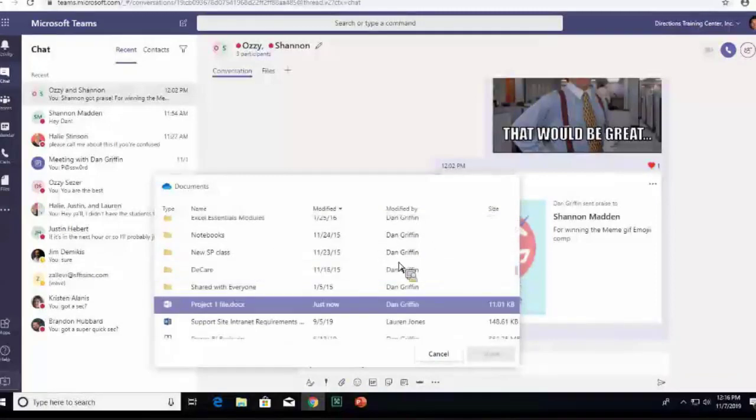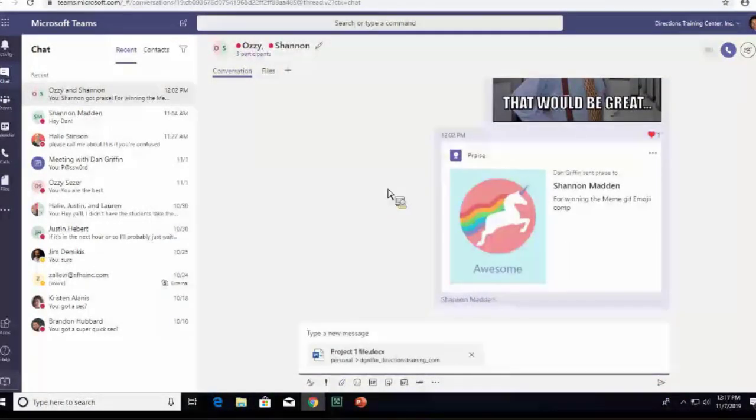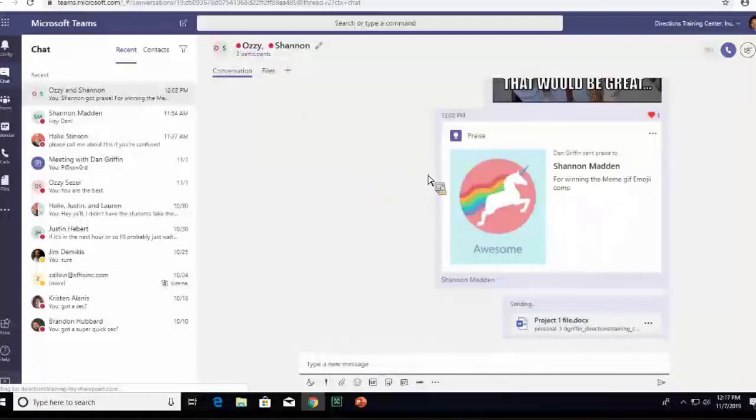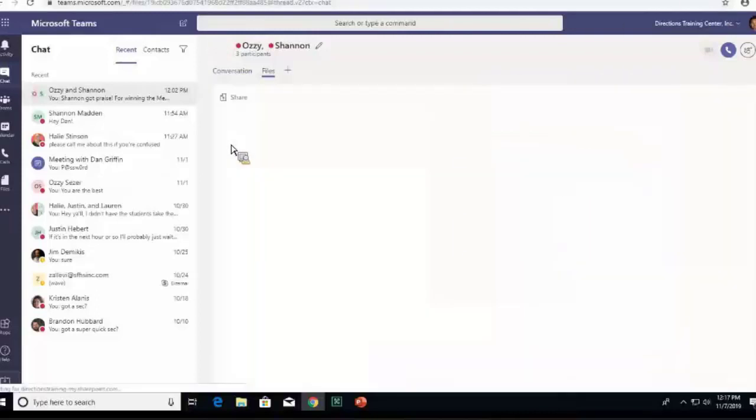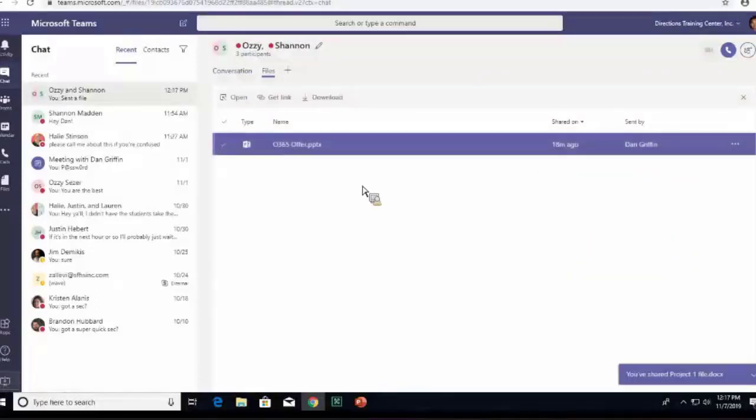Project One file, I'm now going to share it. So now it's shared with Shannon and Ozzy and me, and we're able to go to Files in our chat and work on it and collaborate. Now we're done. The file is perfect. It's ready to go. I want to take this file now and move it to my team so that it's published.